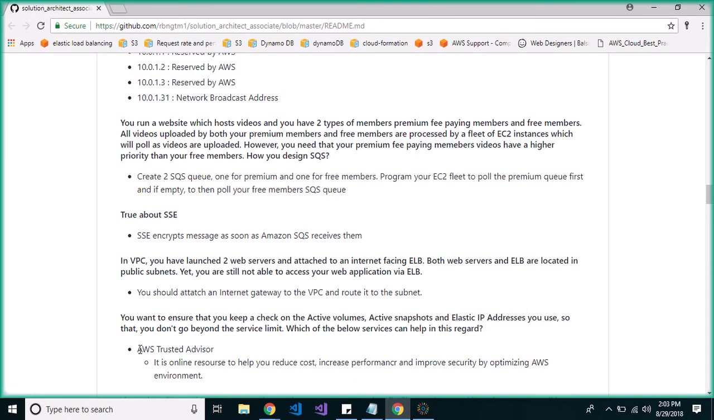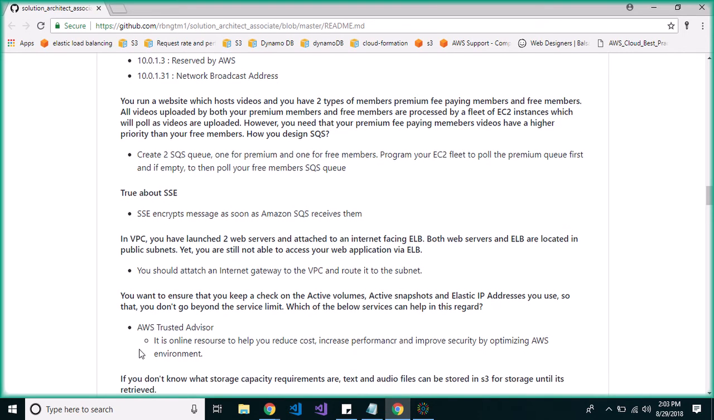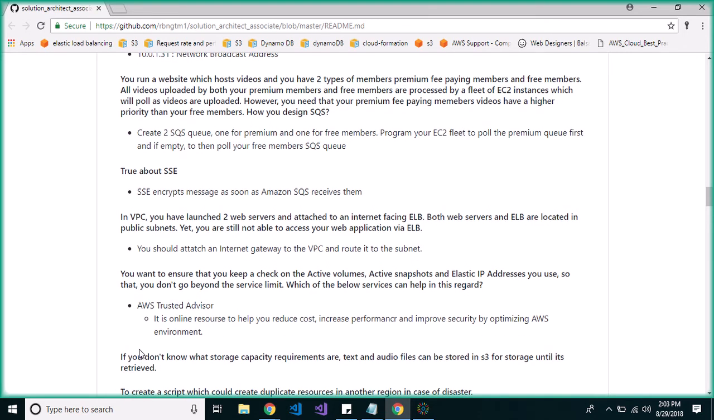You want to ensure that you keep a check on the active volumes, active snapshots and elastic IP addresses you use, so that you don't go beyond the service limit. Which service can help in this regard? So it's AWS Trusted Advisor. So what is AWS Trusted Advisor? It is an online resource to help you reduce cost, increase performance and improve security by optimizing your AWS environment, right?